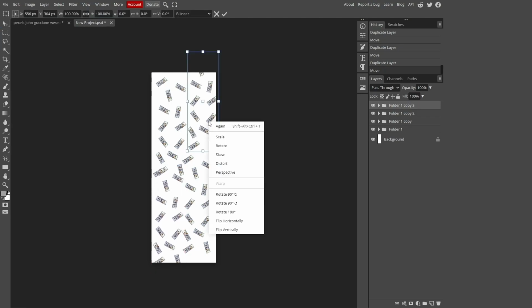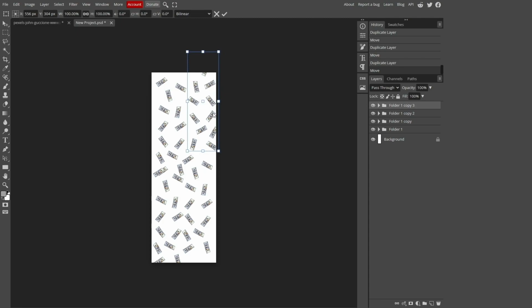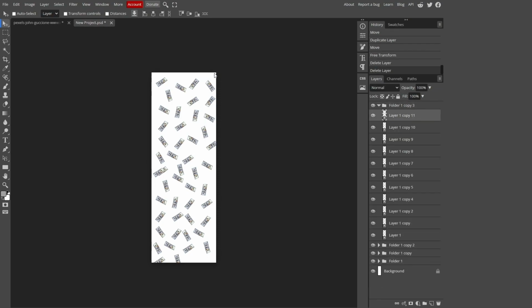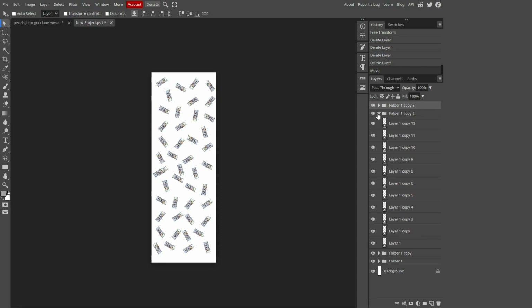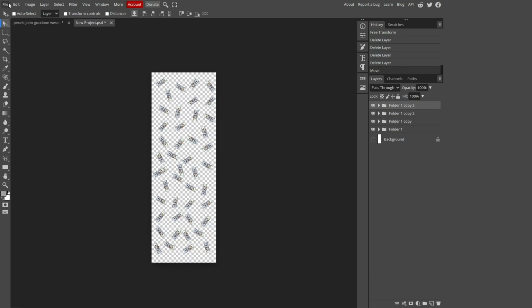We can mirror our group by right-clicking on it and selecting Flip Horizontal. Now, select the extra bills by holding down the Control key and delete them. Turn off our white background and save pattern.